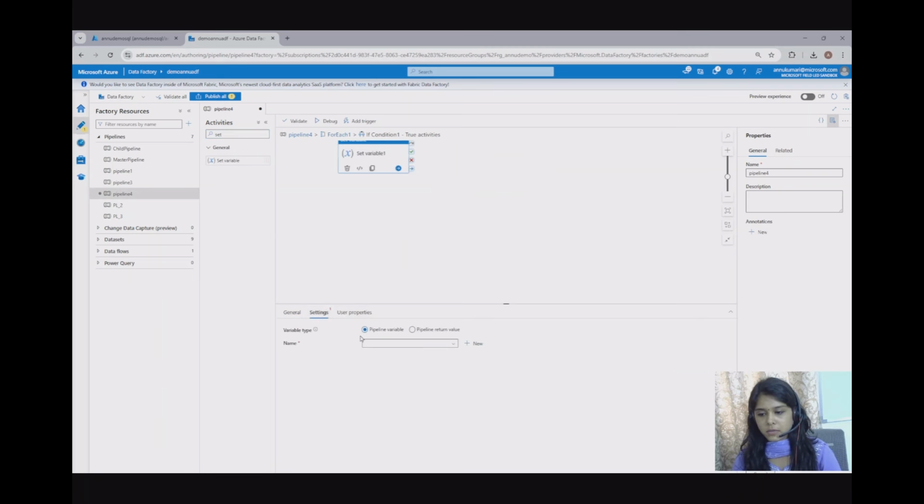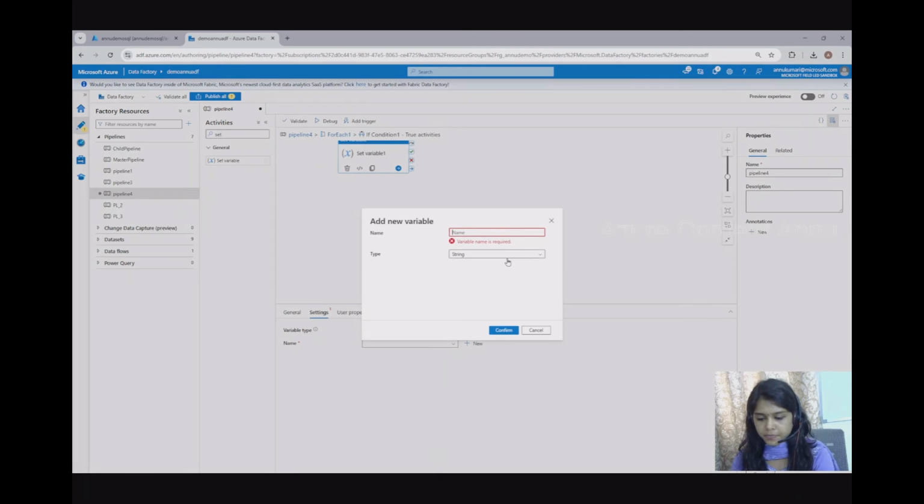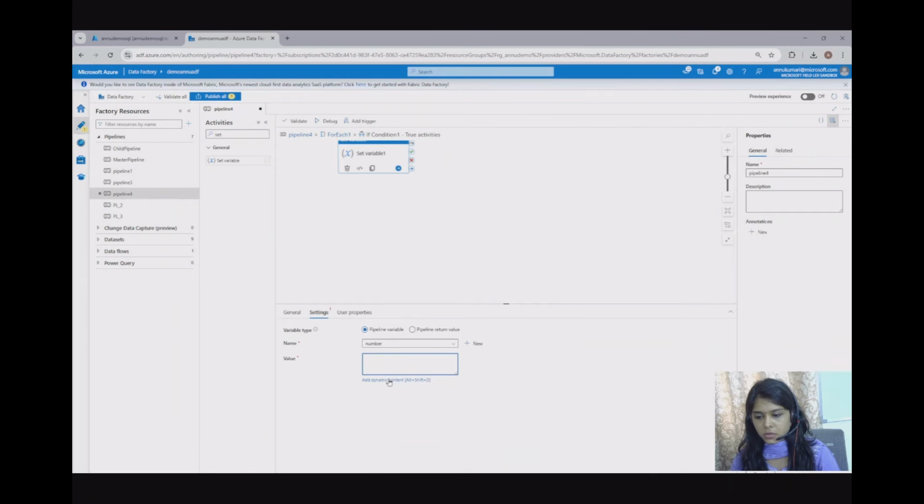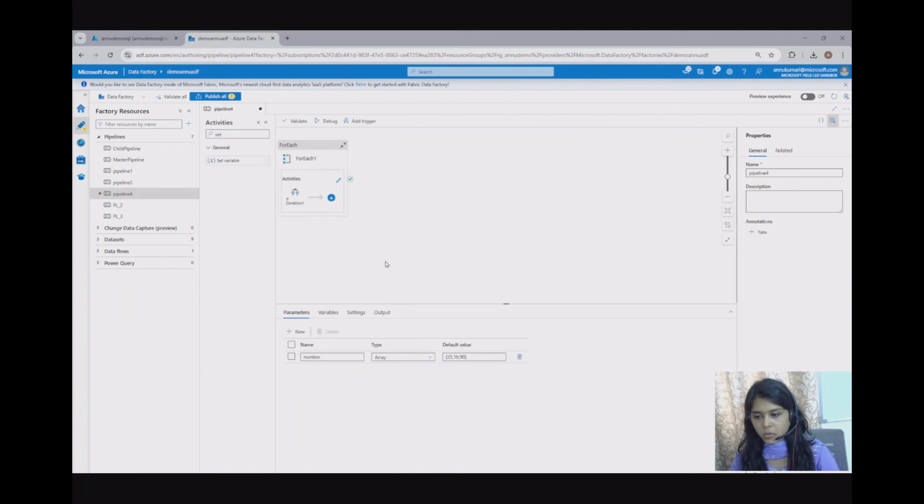Let's create a variable as well. We have not created a variable, so we can directly create it from here, or we can go back to the pipeline level and go to the variables. Let me create it from here. We will say number, and let it be string. So we have created a variable here. Let me go back and show you. At the pipeline level, you can see variables, and here you can see number is already created. Instead of number, let me say num, to differentiate between the parameter name and the variable name.